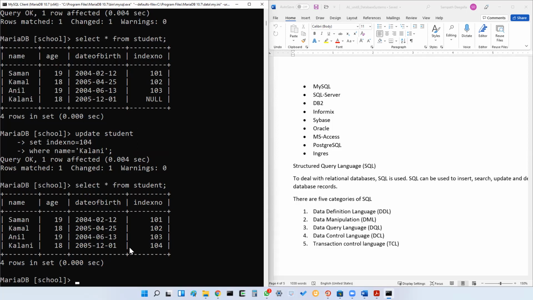Now, normally when we are creating a relation, we have to set the primary key. We have to set the primary key. So we have to look back at how we can identify the primary key.